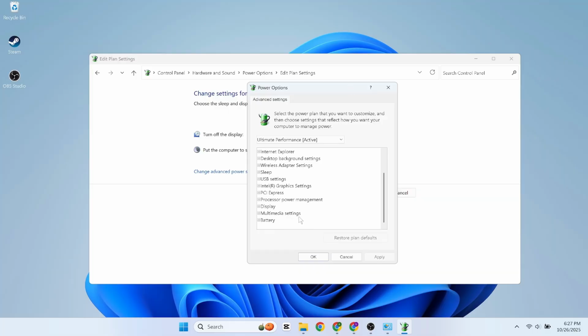Expand Processor Power Management. Then expand Minimum Processor State, set both on battery and plugged into 100%. Next, expand System Cooling Policy, make sure it is set to Active.